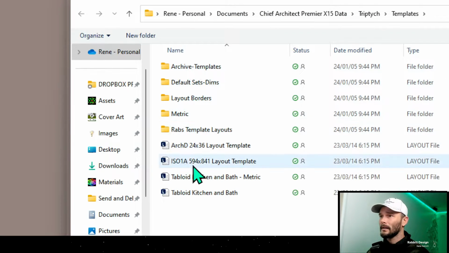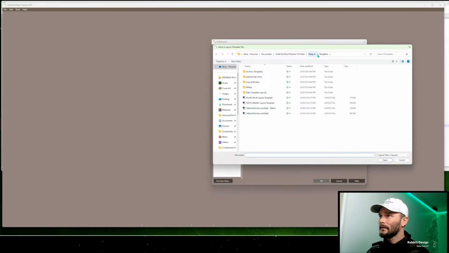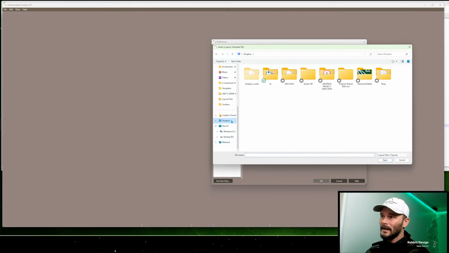We're going to browse and locate a layout template. And for me, it's going to be in Templates. And I actually need to go locate that template. It's actually in the purchase link. So find it in the purchase link. I'd say download it. That's a good way of doing it.